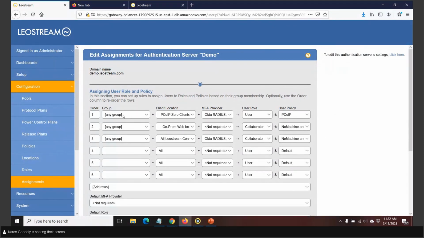So here, I'm using any group. You would obviously define groups for which users have access to different pools. But based on who the user is and those locations that we talked about, that first of all says, well, do they need to go through an MFA provider? And again, this is one of those RADIUS or Duo providers. Assuming all of that passes, then they get their role and policy.